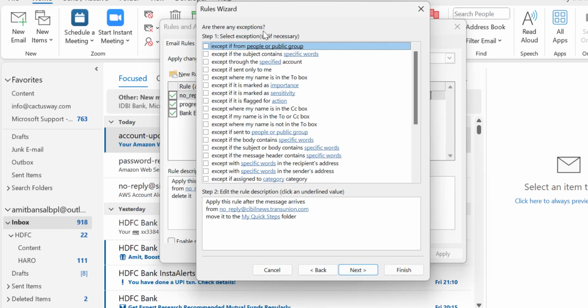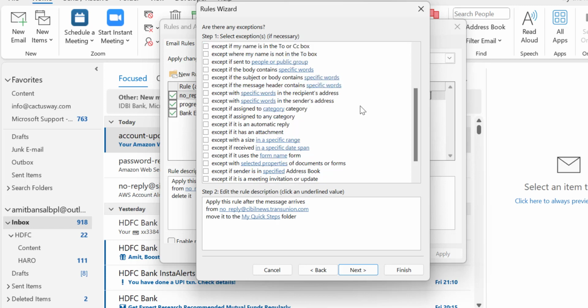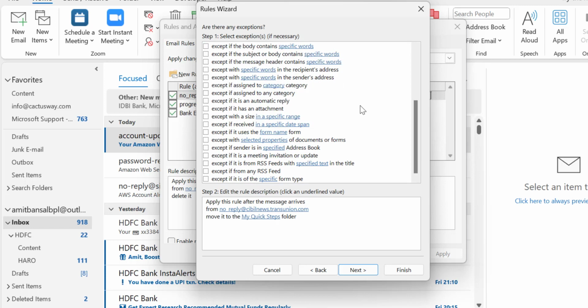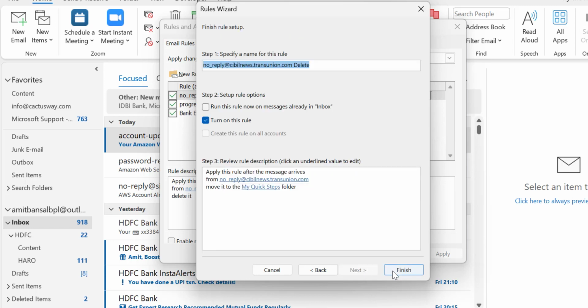Are there any exceptions? Previously, I had not added any kind of exception, and currently I also don't want to add any exceptions. Simply hit next once again. See, the rule name is already added. Set up rule options. Turn on this rule, which is already selected. And I want to enable this option also. Run this rule now on messages already in inbox.